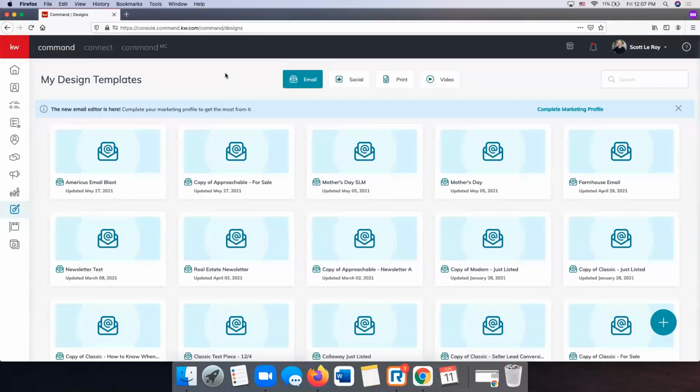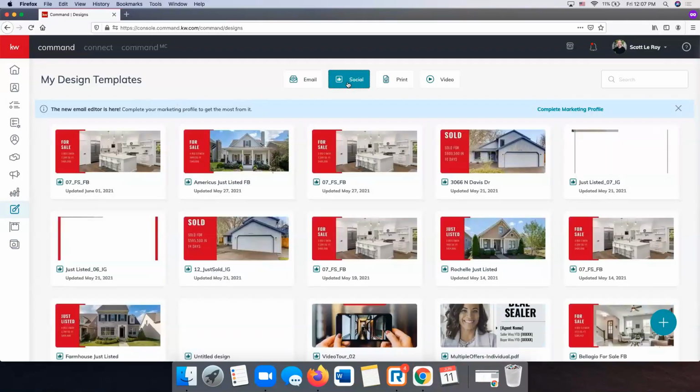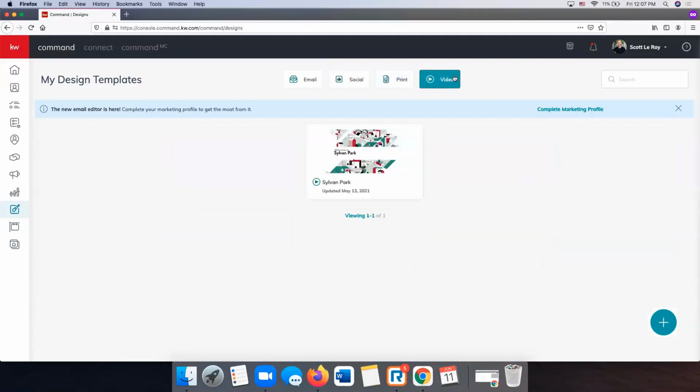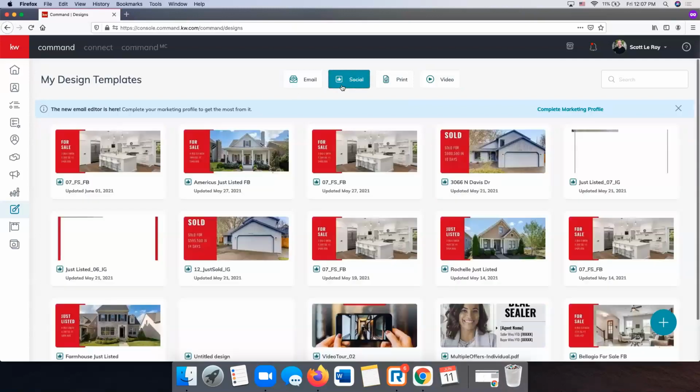Now this brings us into My Design Templates. Here we find a library of pieces we've created before. So we can see our different email blasts or email templates that we've created, our different social templates, print, and then video. Under video, you can actually create a really cool neighborhood video to share on social media. So these are all of our pieces that we've created before.